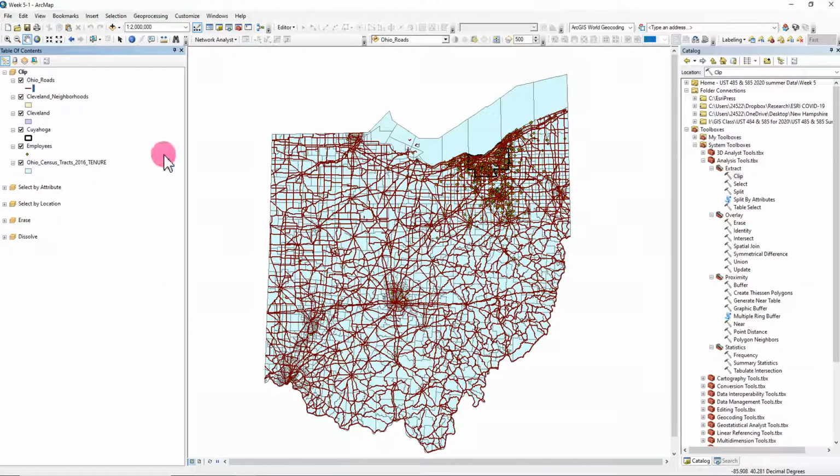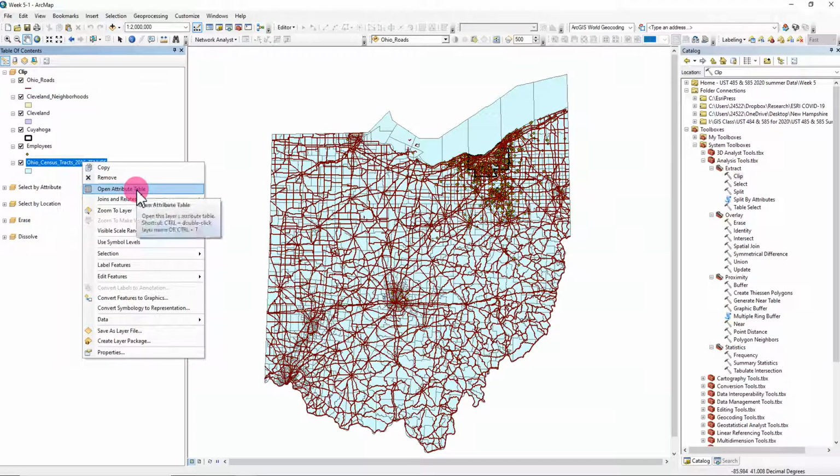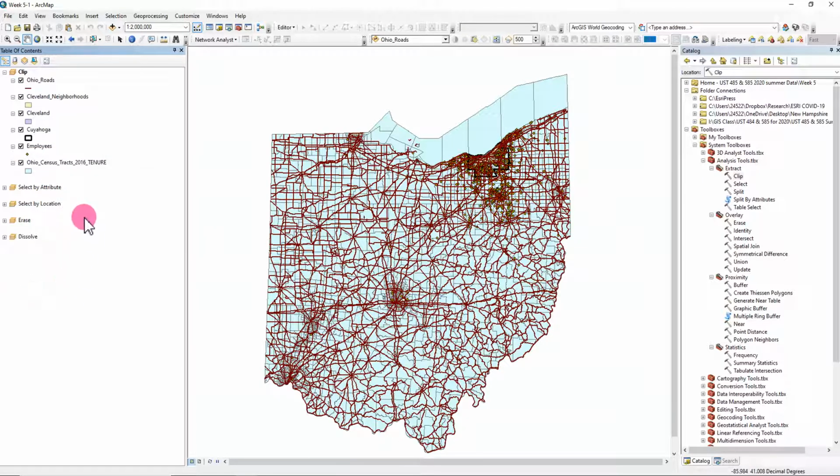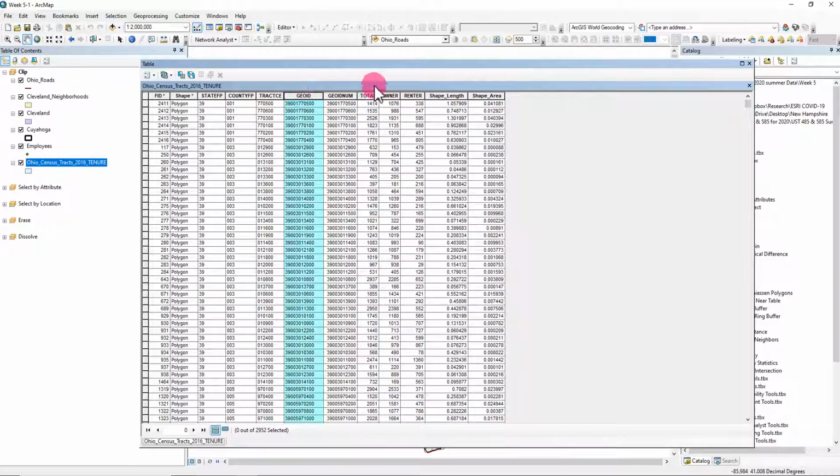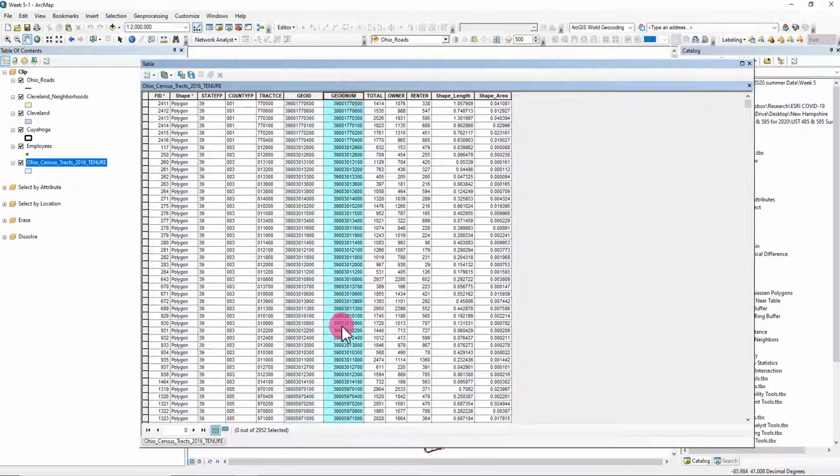So for clip, if you open the MXD that I gave you, you will see something like this. Before I zoom in, I'm going to show you what we have. First of all, Ohio Census Tract 2016 10-year. When I open it, you can see total households, owners and renters, and the census tract number, which is a text field, while this is a numeric field. This is the attribute table.